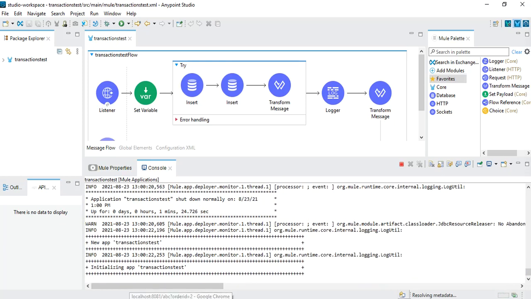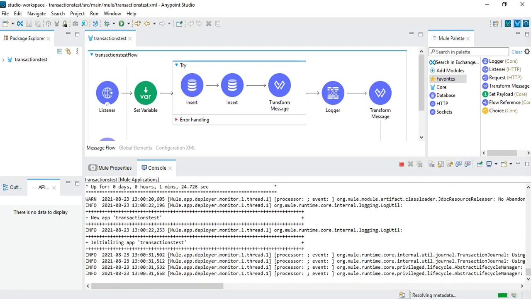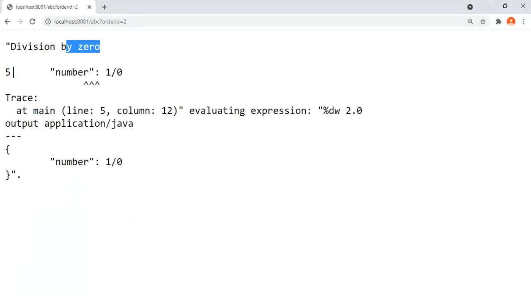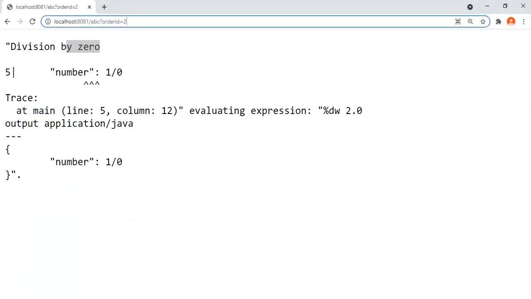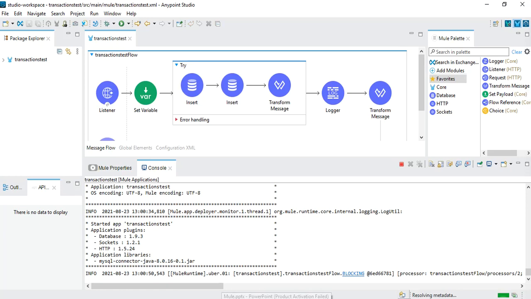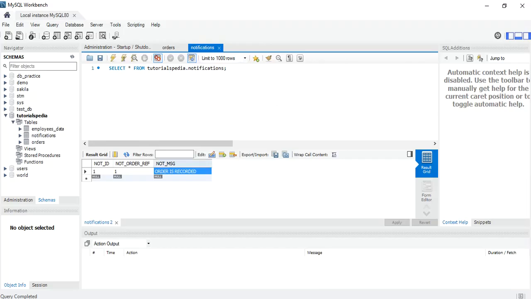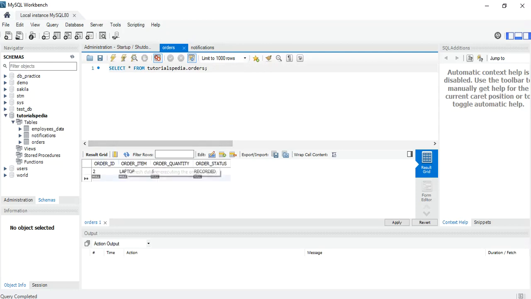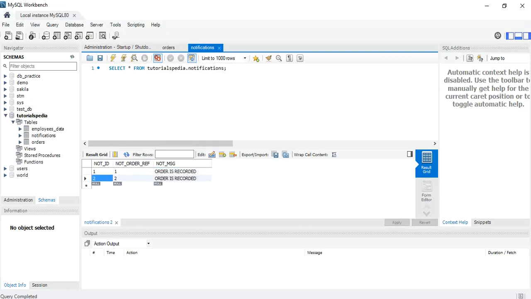Now let's hit the service once this redeployment gets completed. Okay, so now I'm going to try it again. We can use the same order ID 2 because we didn't get any commit in the last request. Now if I try it, we got the message as done. Now if we go to the database, we should be able to see this entry in both tables. In the orders table, we can see that a laptop with the order ID 2 has been added. And if we go to notification, we should see another record with the order ID 2, and this one is also added.